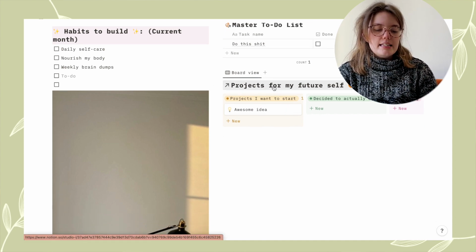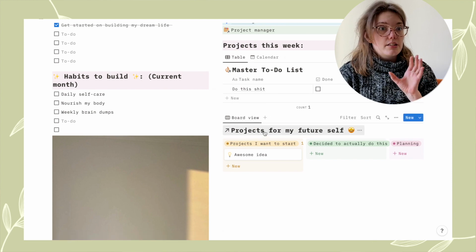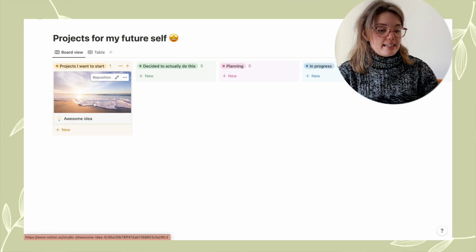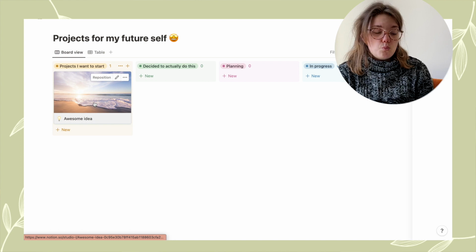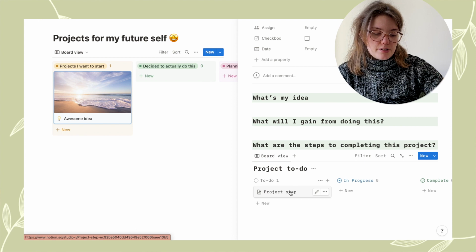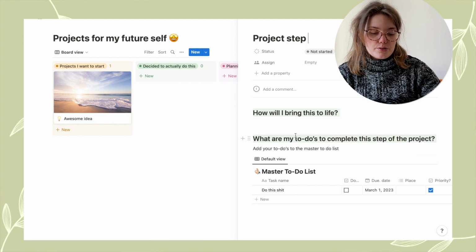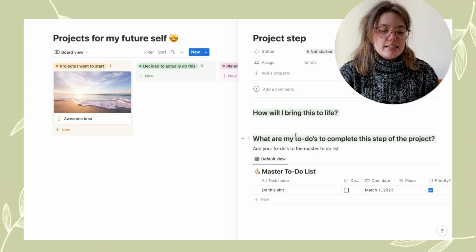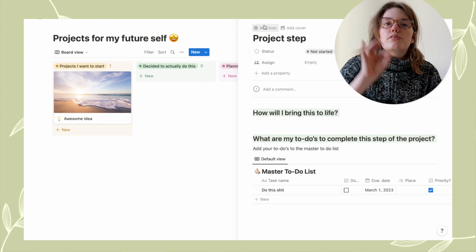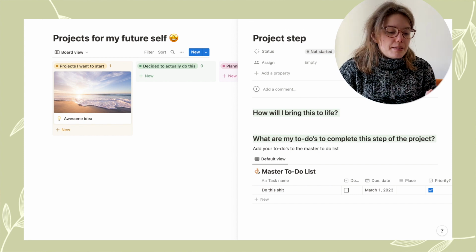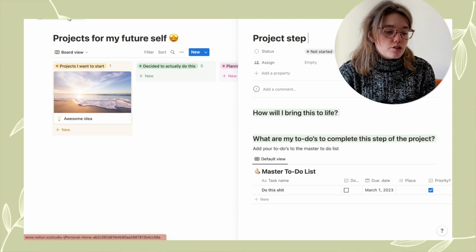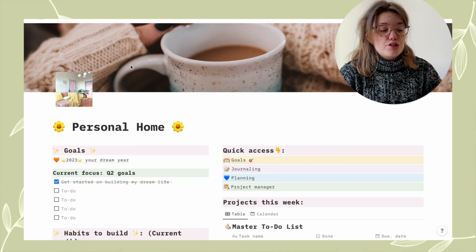And something else is I also have a project manager that I integrated into this template. So you have projects for your future self. You can add ideas and then move it along the line as to where you are with this thing. And inside of it, you actually can break those down into other to-dos, and those to-dos you can add onto your master to-do list. So you can actually break down your goals like we always do on this channel into daily to-dos that you can stick a due date into. And it will just all become this beautiful organized part of life. It is just fabulous. I'm going to integrate this in my own Notion.